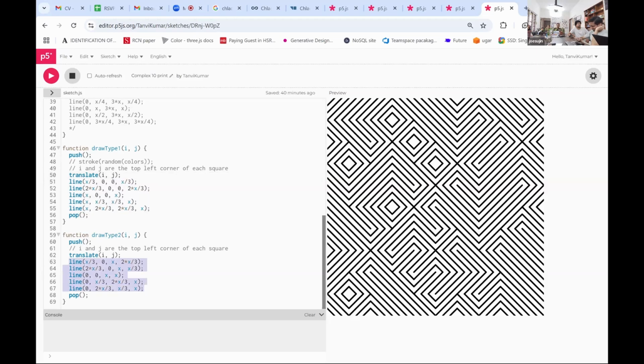Some calculation. That's about it. No, so you're on the top left corner, and from there you can calculate. And it's a line, so x1, y1, x2, y2. Right, so this is for the square grid.